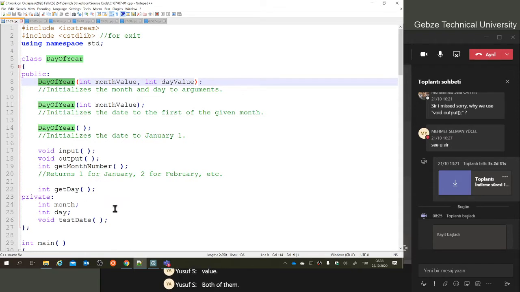Okay, and in our private section, I have my month, day, and it looks like there is a test date. So somebody has written a helper function to test if the date is valid or not. A question? Does it have to be public or can it be default or private? Most often, 98% of the time, constructors have to be public, because if you don't make your constructors public, nobody can create an object of your class.